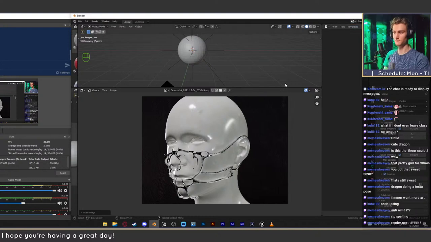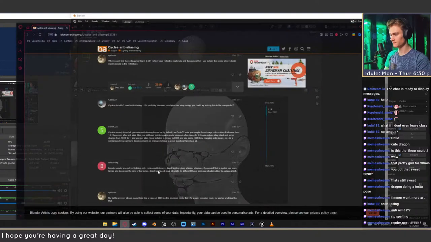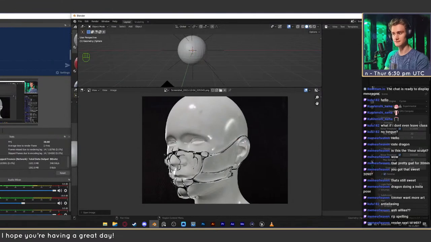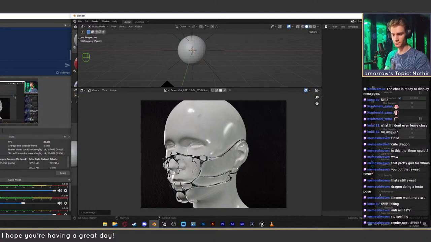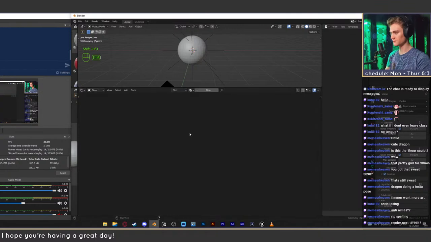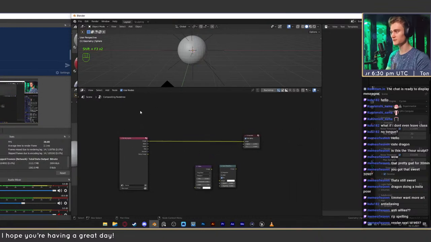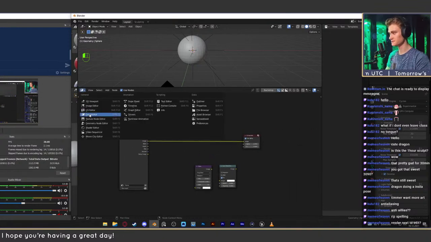So one thing you can try from this text here: one question you can answer is whether you go into the render settings and set your color management view transform to Filmic, and then you can maybe even change the look. If that doesn't solve it, another thing you can try is going into the compositor. F3 is the shader editor. If you press Shift F3, you can get to the compositor, which looks like this. Here it is.